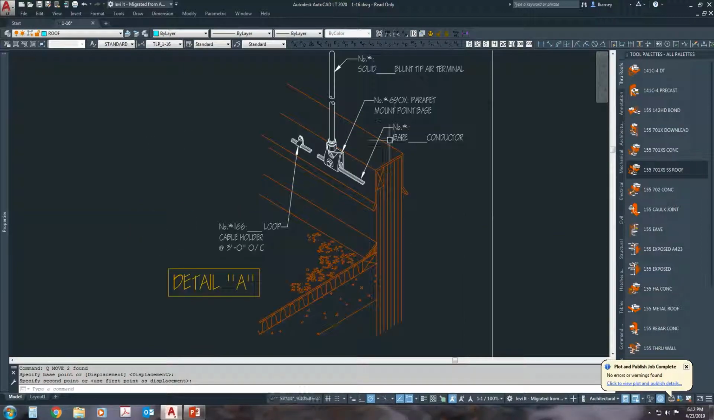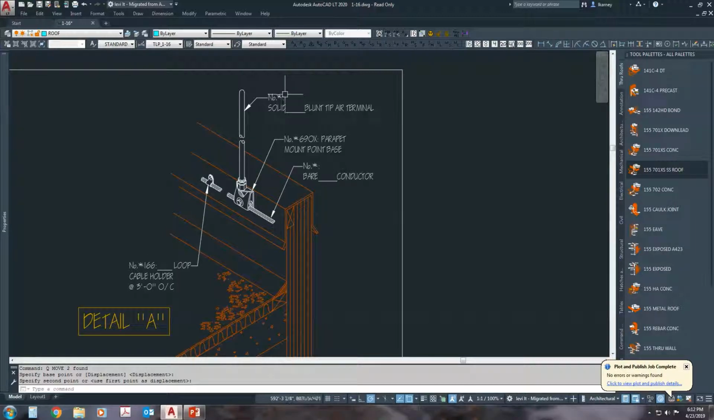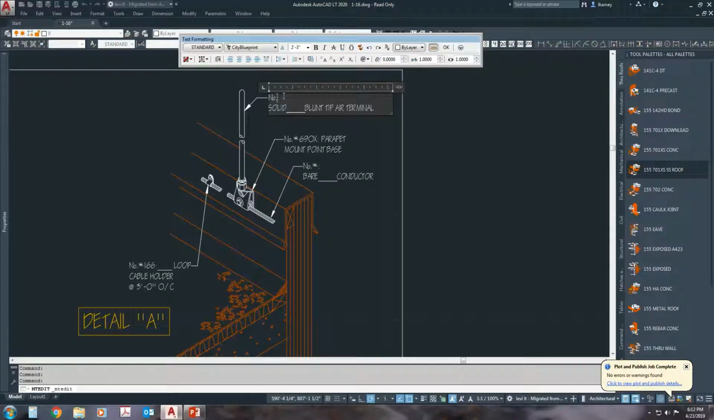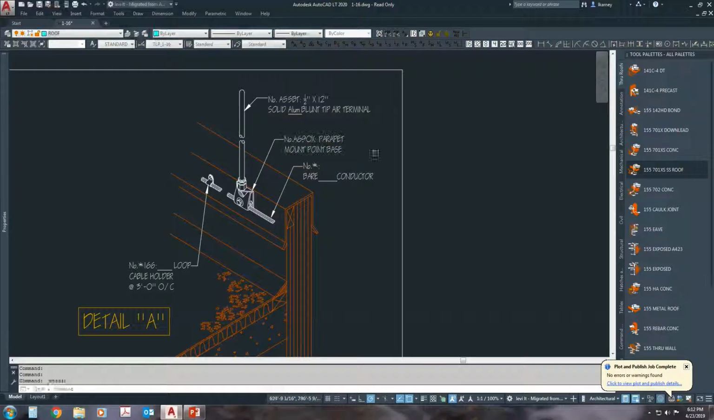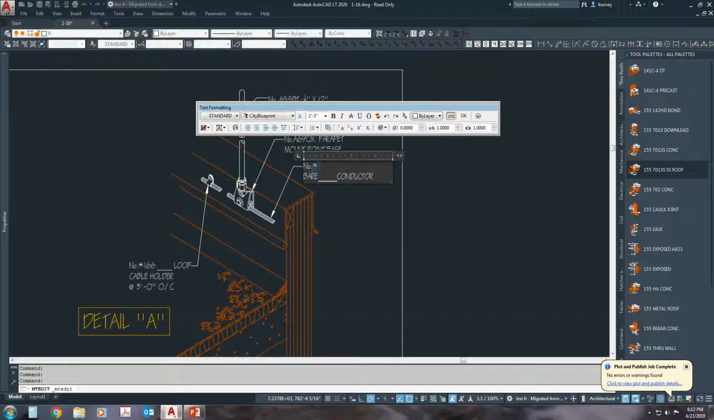For this project, we're using an all aluminum roof system and all copper down leads and copper grounds. Depending on the project requirements, this is where you can choose either copper or aluminum, depending on what you're mounting to, and depending on what the specifications of the project dictate.